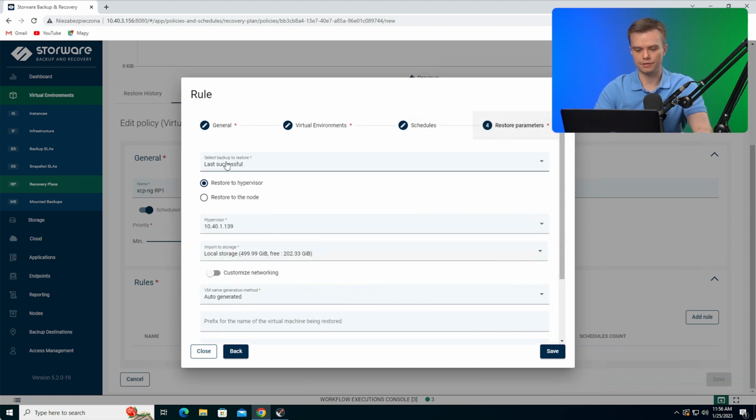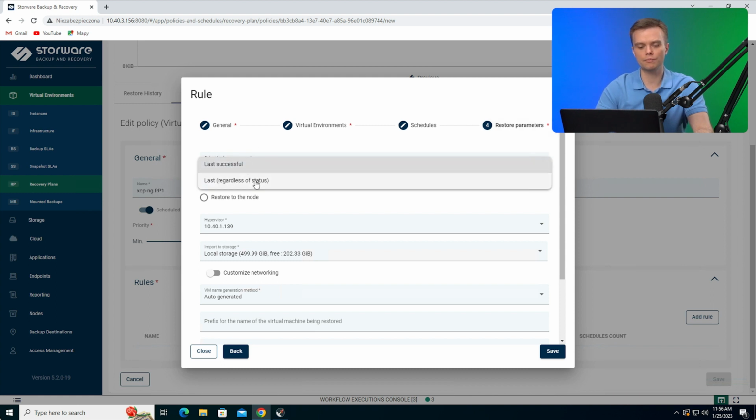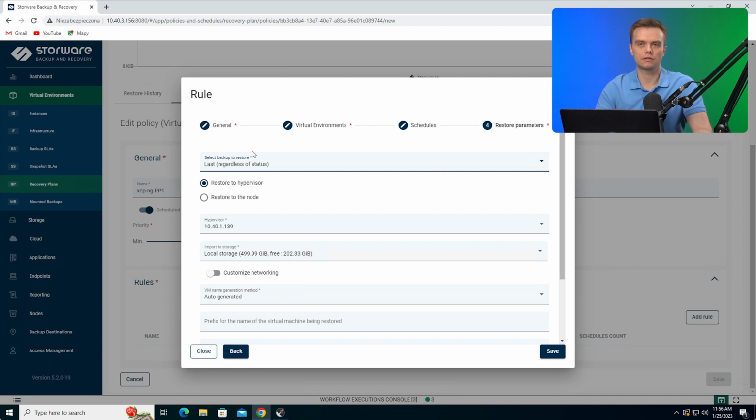So you can invoke such recovery plan on demand, but you may also assign schedules. And restore parameters. So you can either invoke it with last successful backup for each virtual machine, which is the usual case, but you may also want sometimes to invoke on purpose regardless of status. So it means that if the backup was failed, restore is going also to fail in such scenario, and this is going to be just for reporting purposes.